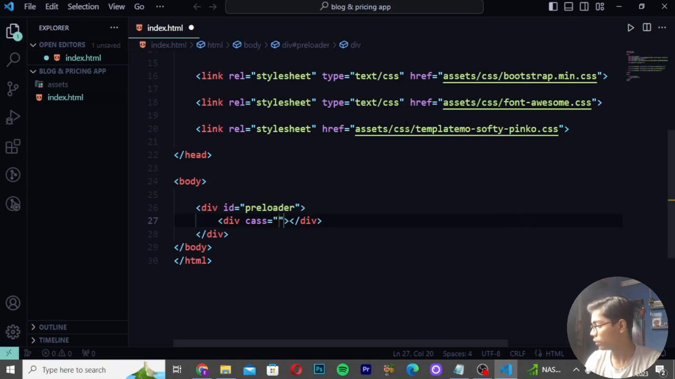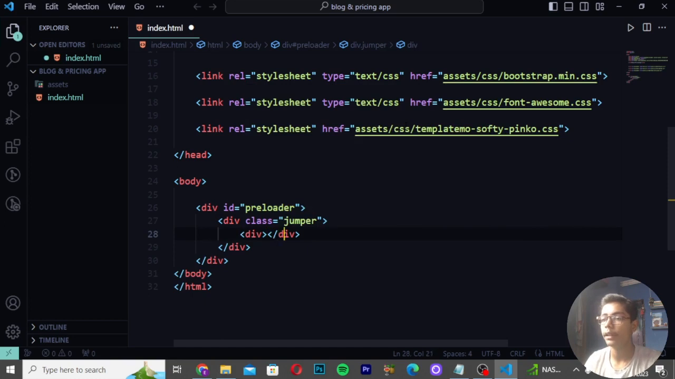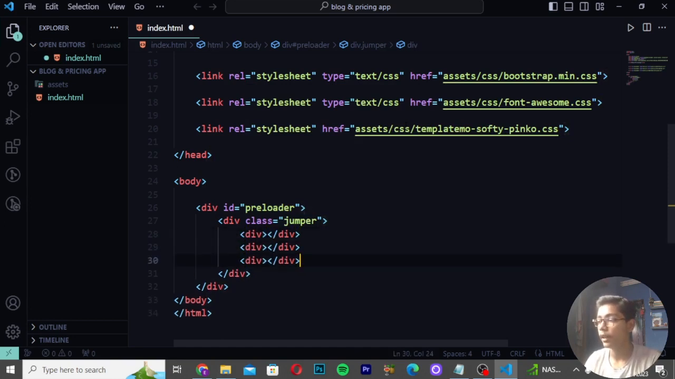So here you can just write here div class, and then you have to now just write here div class as jumper. So you can just write here like this. Now when you have written this jumper here, you have to simply move down and write div like this. Now here you have to just copy this div here and then paste it, and here as well.